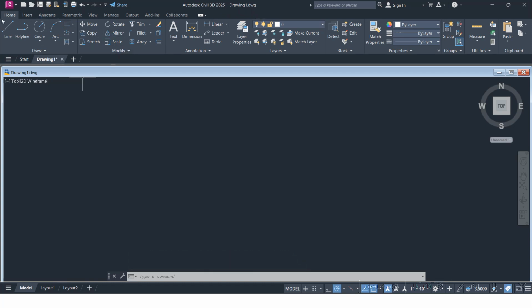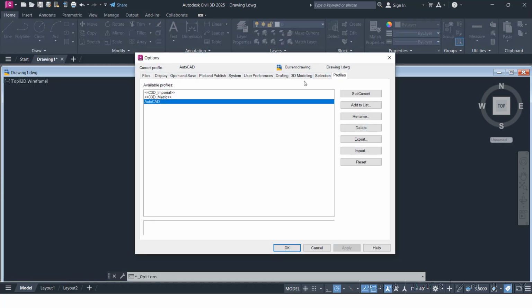And again you have to choose between Imperial, Metric and AutoCAD. Just drop down it, options and then profiles. Here we have Imperial, AutoCAD. You can export other types of profiles too. That's all for now.